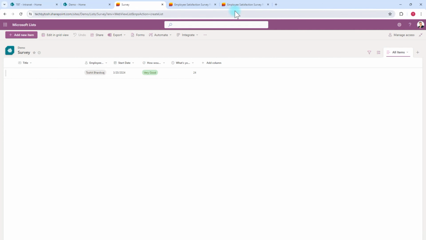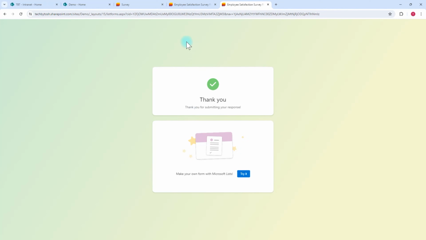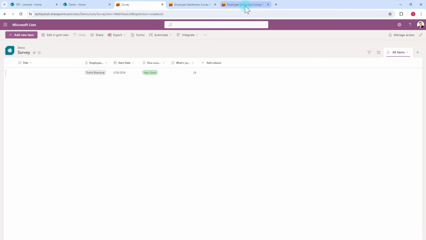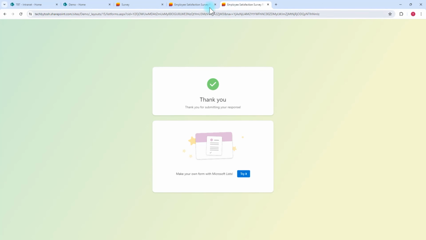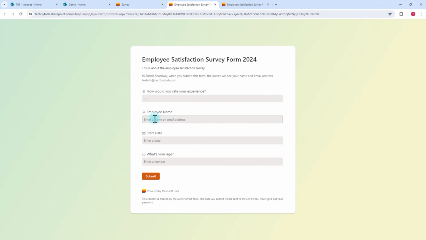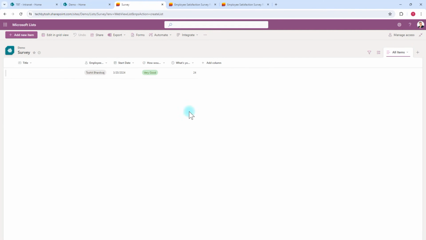So they won't see the list. They won't have access to the list. Even if you make any fields, any columns mandatory, for example, employee is a mandatory field, and it's not visible on the form, it doesn't matter. It still submits the form, but within the list backend, you will see that some column is missing the values. But the end user experience is great. They won't see anything. Okay, so that's great.